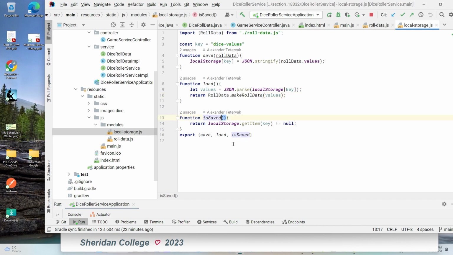And how do I know if it is saved or not saved? I'm going to localStorage.getItem for the key, and if it is returning me something, it was previously saved. So this is the local storage logic. Okay? It is more straightforward than cookies, but it is available only to JavaScript. Okay.